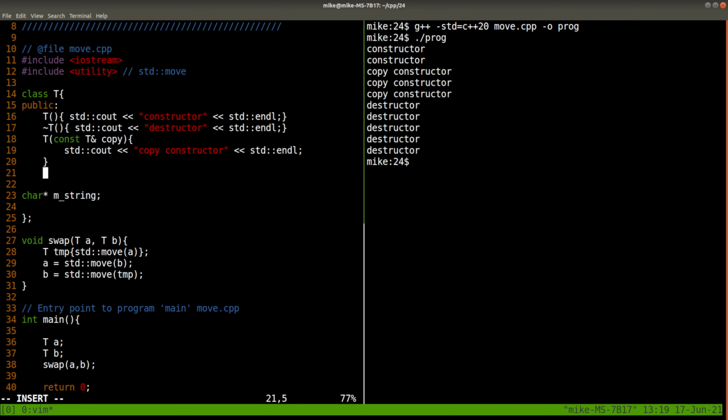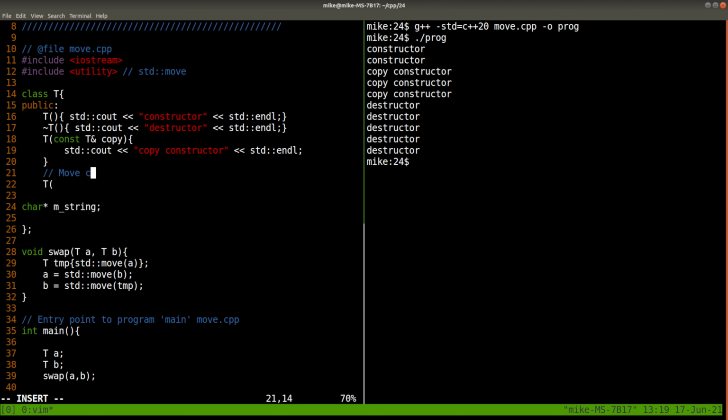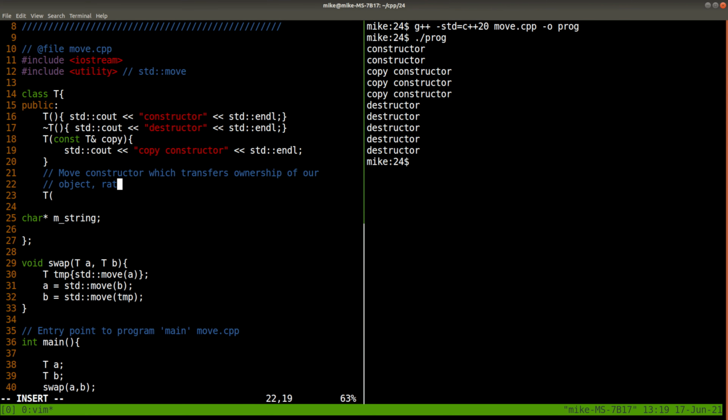So just a little bit more syntax here, but we're going to create another constructor, and this is going to be our move constructor, which transfers ownership of our object rather than creating a new object. Okay, so that's the idea with our move constructor here. And our goal is that this is going to inevitably save us a copy.